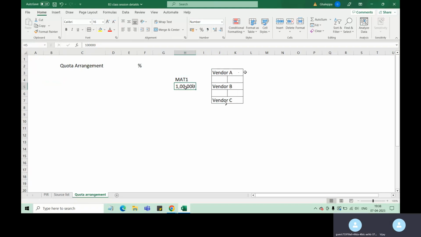You will prefer the good vendor, so you give 60% quota to vendor A. You give 30% to vendor B, and the remaining 20% you give to vendor C. So this is quota. Quota means what? Percentage. Splitting percentage of quantity.